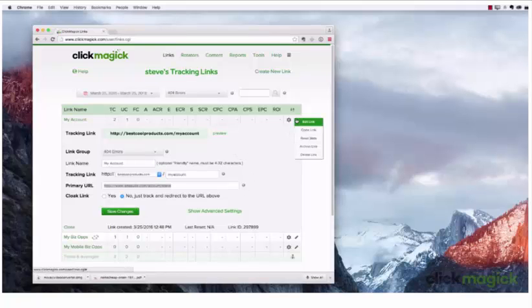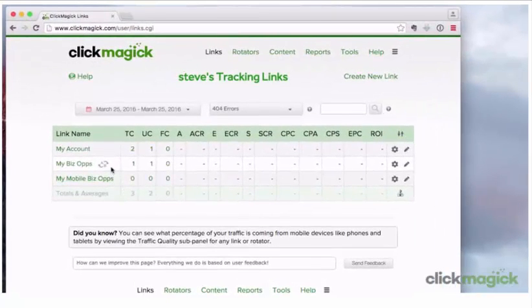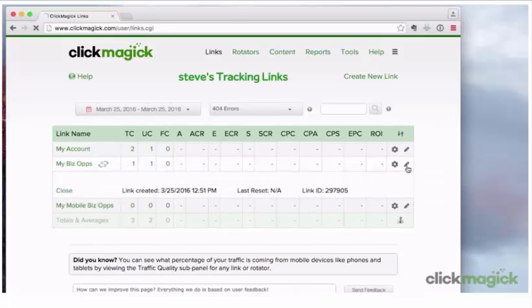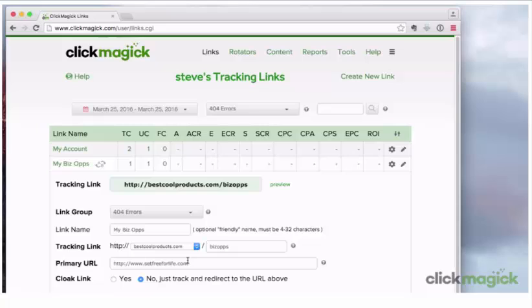Now let me show you a split test here. Okay, you can tell that the BizOp here is a split test because it's got this AB symbol here. So let me go ahead and open it up. I'm going to edit it. Now here's the main URL. Now again, if I click preview on a split test, it might pull up one of the split test URLs and not this primary URL.